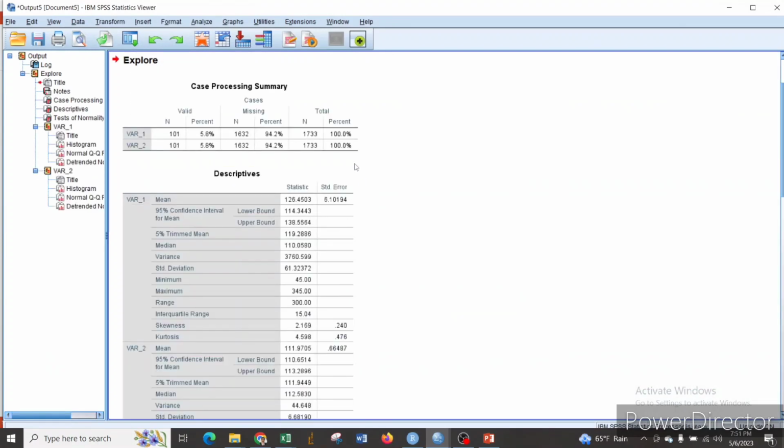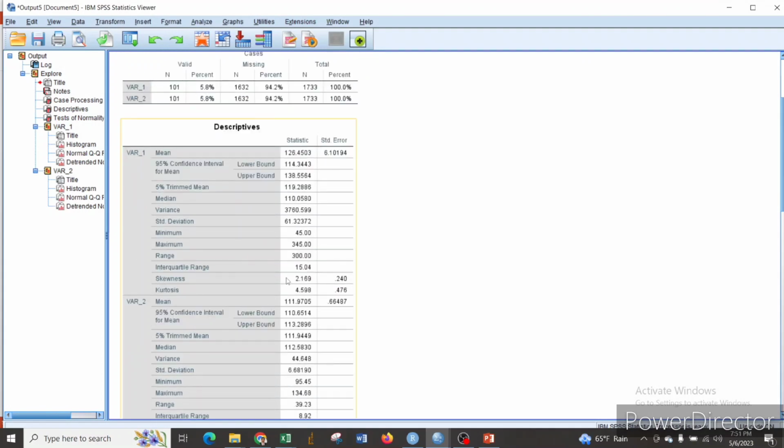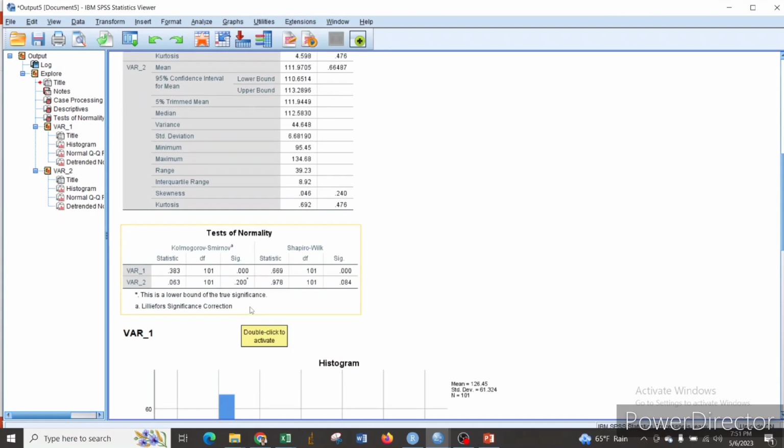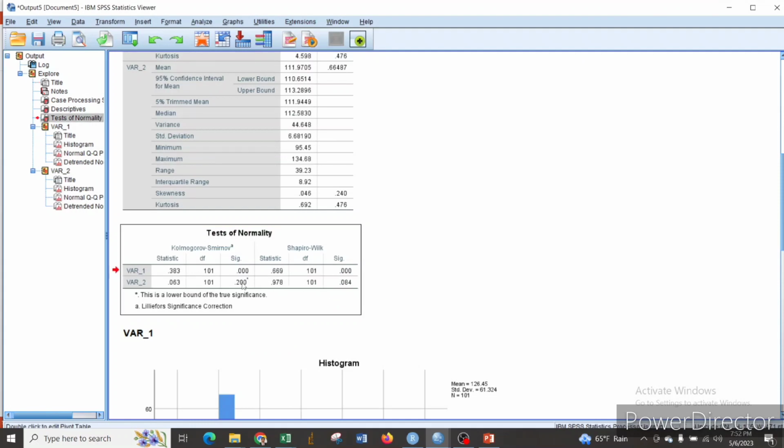And here are your results. The first table is not our business. Here are the descriptives of my two variables. Here is the mean of the second variable, but I am more interested in the test of normality. You see here, in the Shapiro-Wilk test, variable 1 is highly significant and variable 2 is non-significant. Highly significant means we reject the null hypothesis. That means the data is not normally distributed for variable 1, and for variable 2 the data is normally distributed.